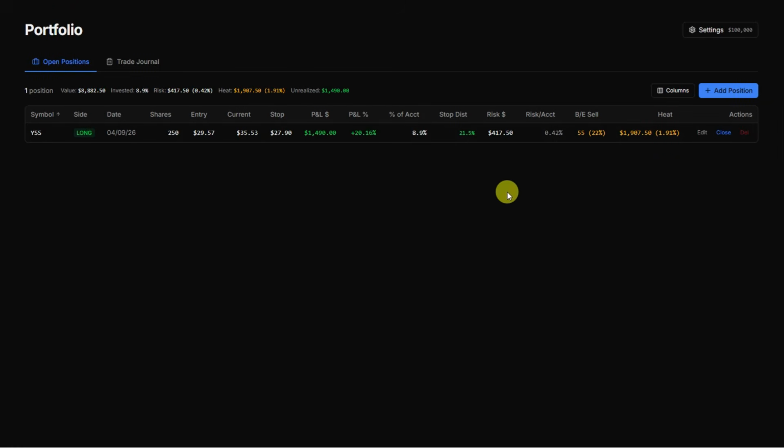Okay, let's go over what we can see here now. Starting up top, we can see the number of positions we have, the current value of all of those positions, the percent invested you are based on your account size. Then we have risk, or the amount of starting capital you would lose if all of your stop losses are hit. From there, we have heat, which is how much you would lose if all of your stop losses are hit, including unrealized gains. And lastly, you can see those unrealized gains.